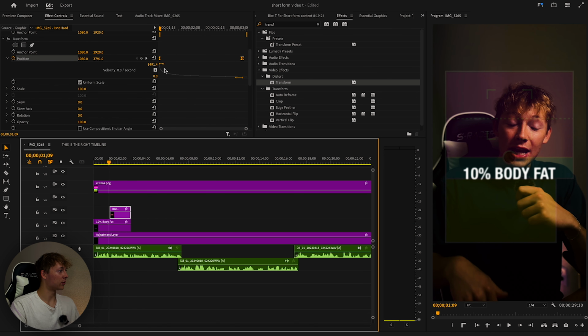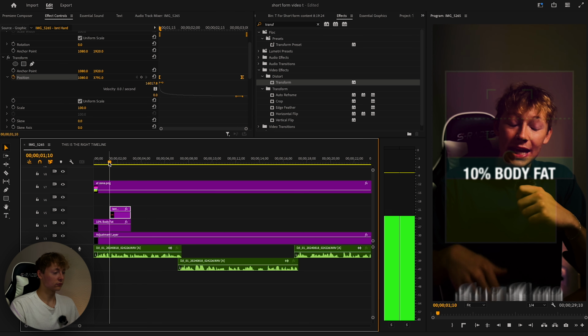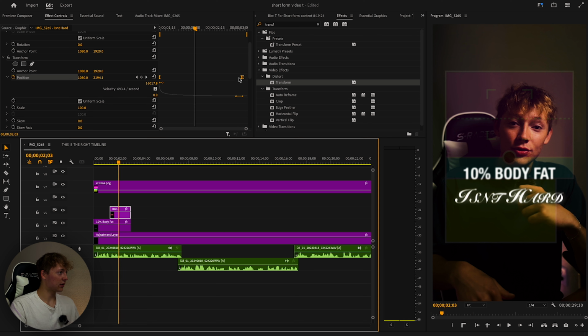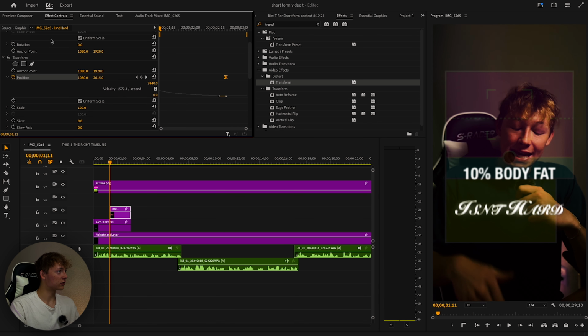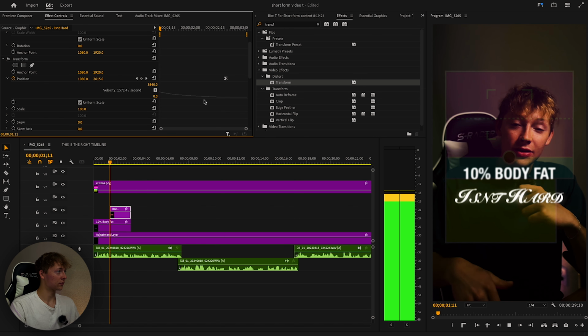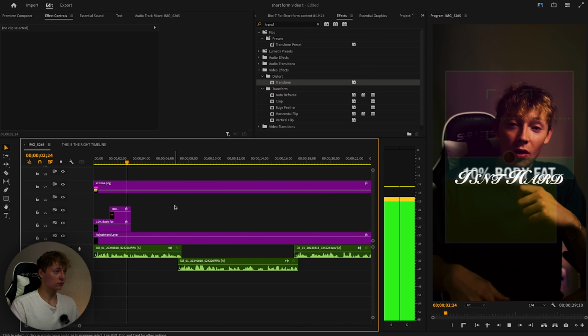All right, I want it to come in just a little more, so let's crank it up even more. 10% body fat isn't hard to achieve at all. Perfect. That's awesome. And I actually want this to come to the right more. Isn't hard to achieve at all. Awesome. I love that.